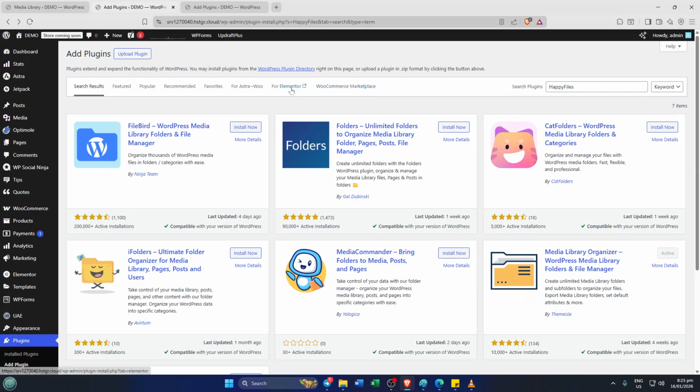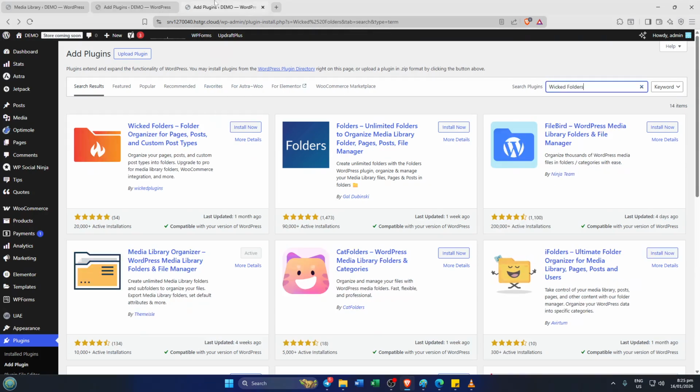For those working with more complicated sites, maybe you have lots of custom post types, Wicked Folders could be the answer. It gives you granular control over exactly which kinds of content use folder organization. Let's say your site includes reviews, portfolios, testimonials, and blog posts. With Wicked Folders, you decide which of those content types get their own folder structure. It's like assigning specific filing cabinets for each department in an office, super powerful if your site's structure gets complex.